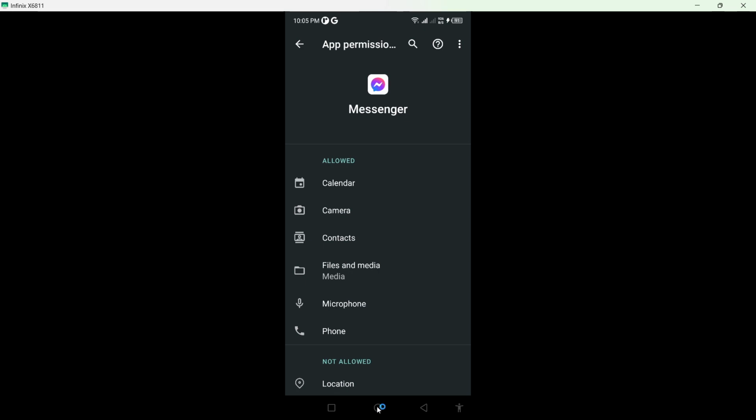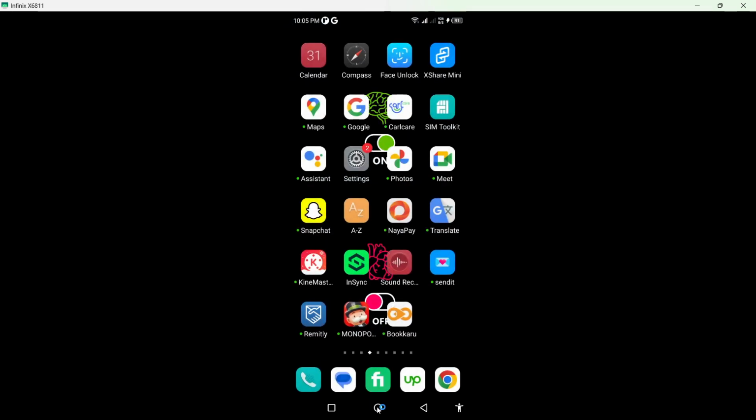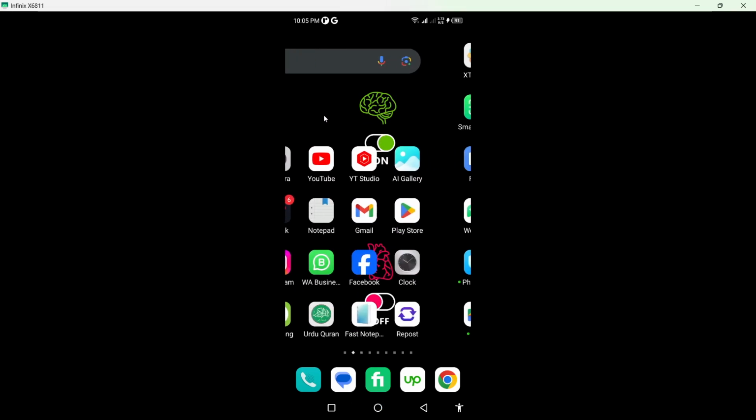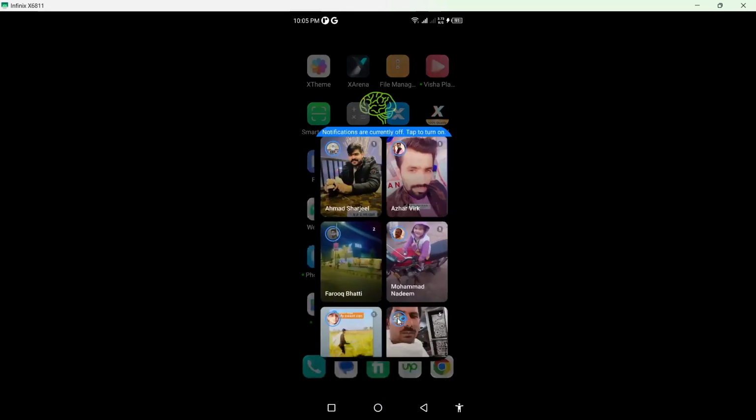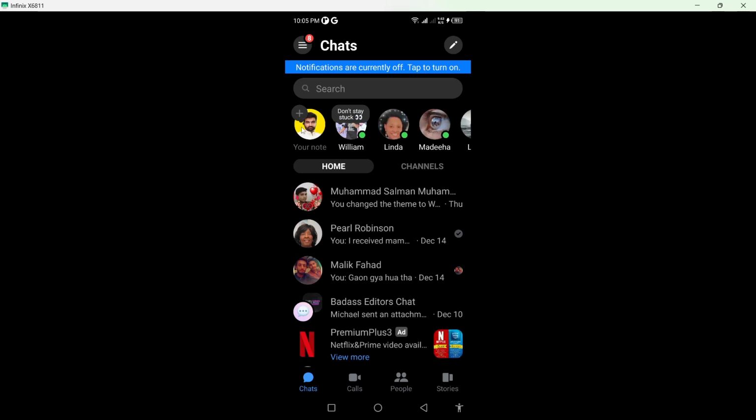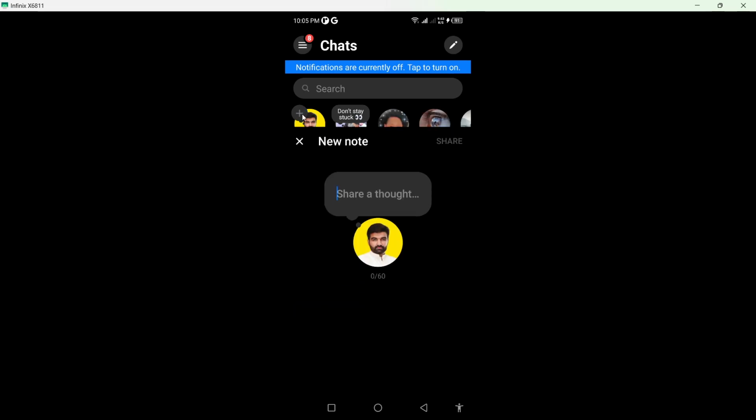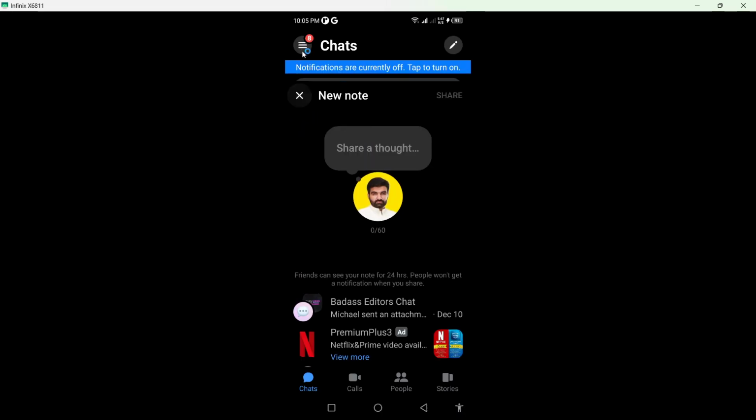Once you're done that, you simply need to go back and you need to log in into your Messenger account. Once you're done that, here you can see notes feature is now enabled. So this is the process.